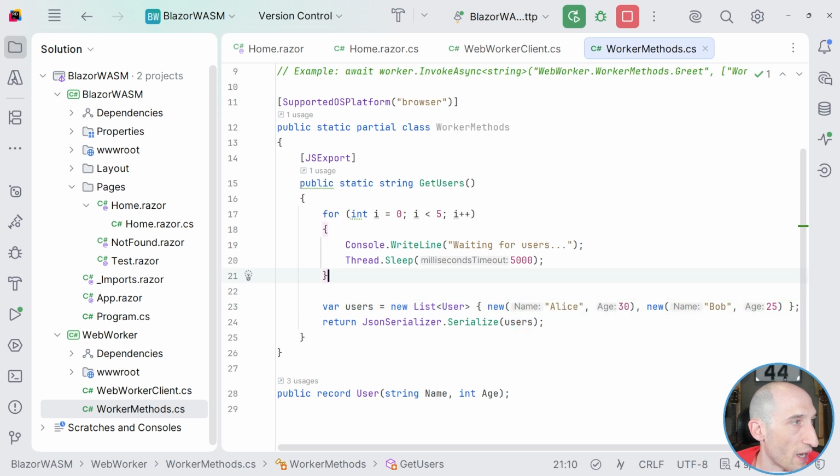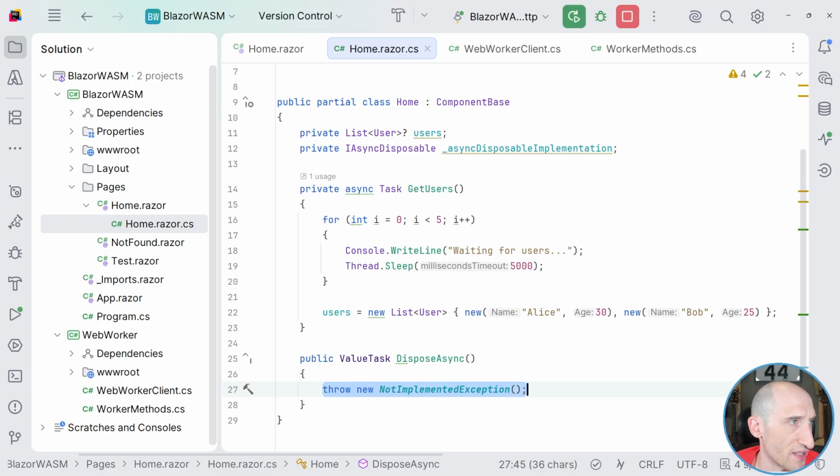So let me just take that out. Basically what I'm doing is a similar thing to what I was doing earlier. I'm simulating the idea of a long running task. My get users method is a loop. It's going to loop over 5 times and write out to the console. And then I'm going to create a couple of user objects and return that serialized. So when I go back out here, it'll just list those out.